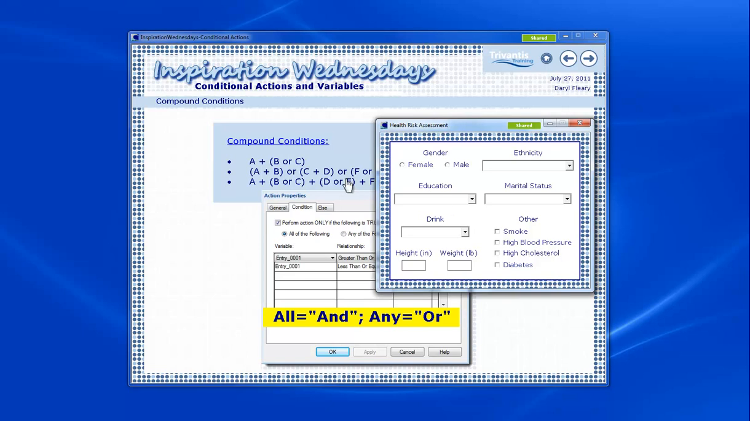So this is a case of, for example, A plus B or C might mean we want to target females who smoke or have high cholesterol. So they have to be female, A, but one of these others, smoke or high cholesterol. Or maybe they have to be male and be African American or Native American. So these sort of compound things happen all the time. So let's talk a little bit about how we can handle that sort of thing.